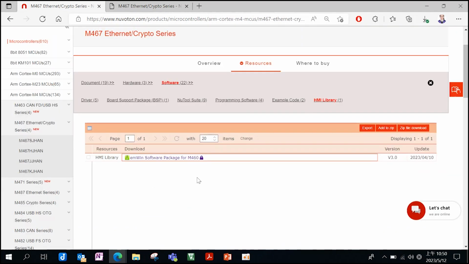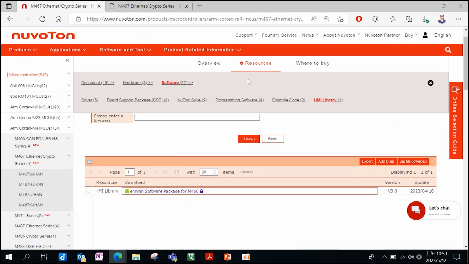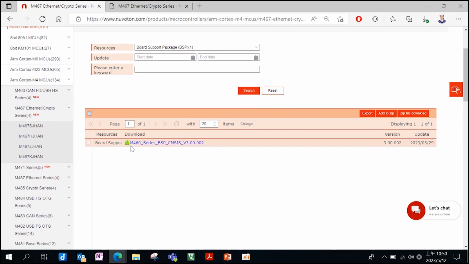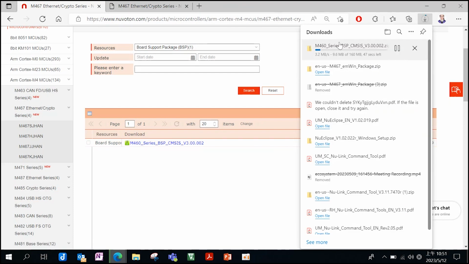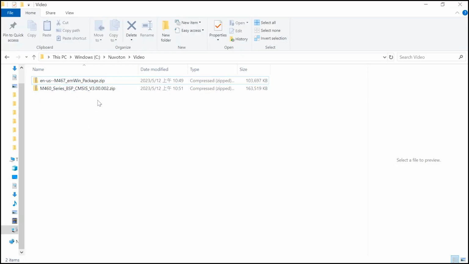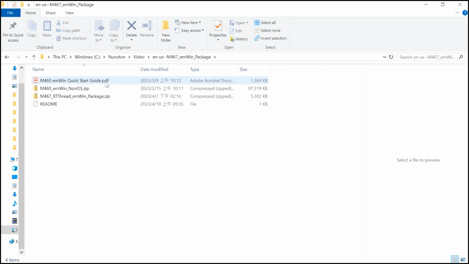Let's see how to download the BSP package. Go back to the resources page. Under software, find the board support package and click on it. You will see the M460 series BSP; download the latest version, and it will be automatically downloaded. After downloading, just unzip both of these items.